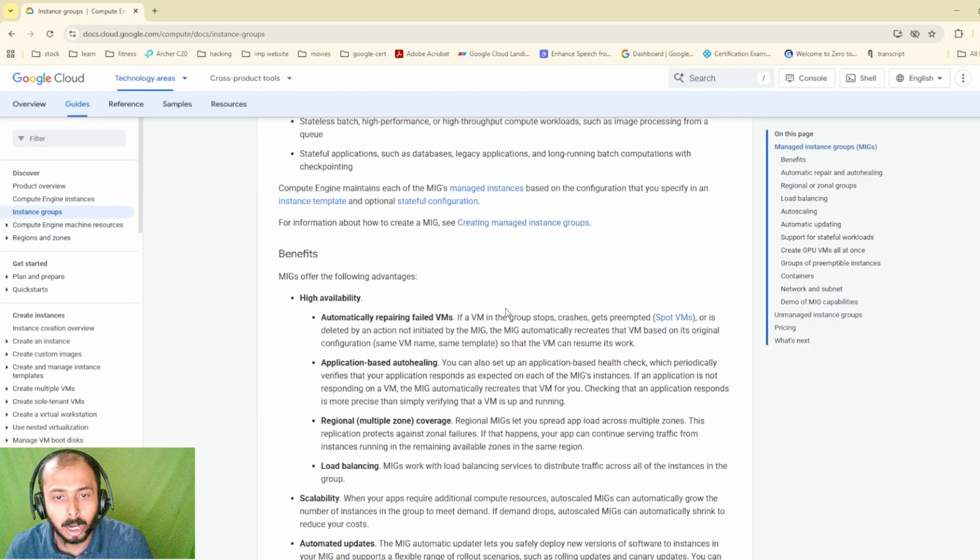Now let's see what benefits MIG offers. To start with, the first one is high availability, which provides automatic repair of failed VMs. What does it mean? Let's say in your MIG you have three VMs, and for some reason one of the VMs got either deleted or corrupted. In this case, MIG will automatically create one more VM, because based on your original configuration you should have three VMs in your MIG.